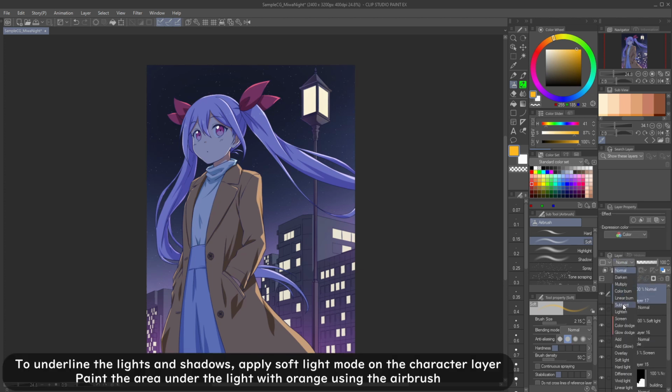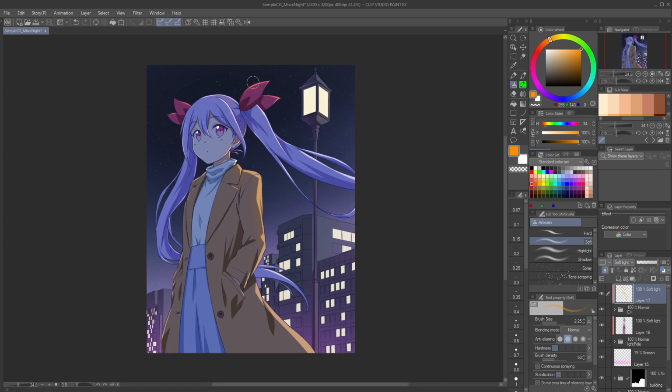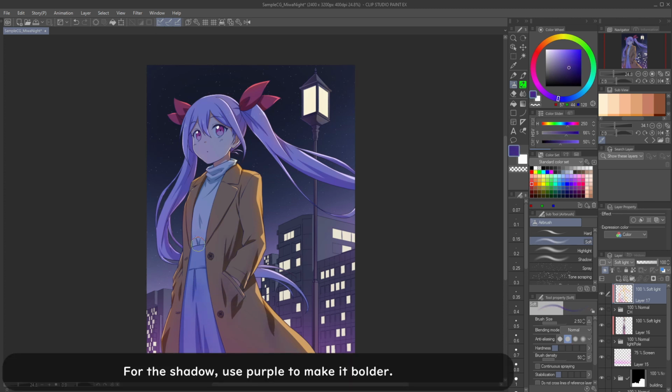To underline the lights and shadow, apply soft light mode on the character layer. Paint the area under the lights with orange using the airbrush. For the shadow, use purple to make it bolder.